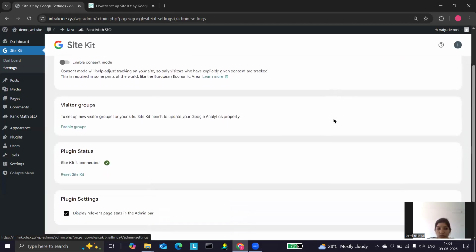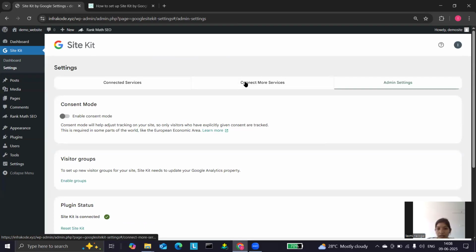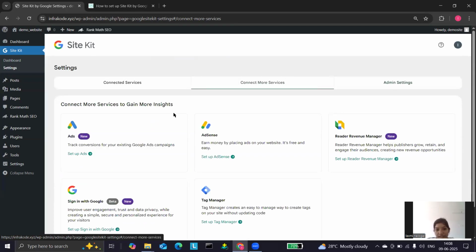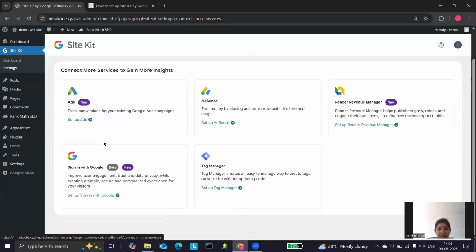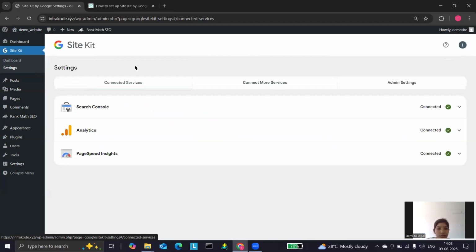In admin settings, you can see that Site Kit is connected. You can connect more services also, which are provided here, such as Tag Manager. You can also add AdSense if you provide advertisements on your site. In that case you can also earn money, and all that earning related data is also displayed in the AdSense service. So these three services are installed or connected to our site using Site Kit by Google.